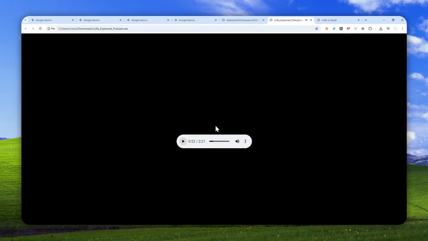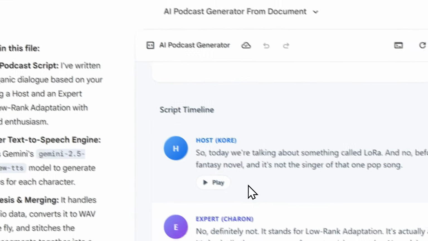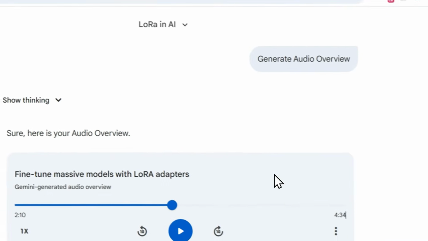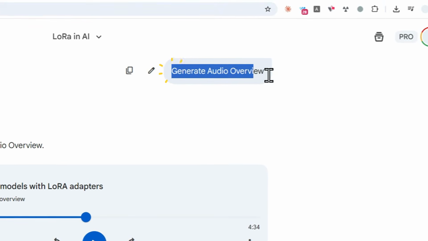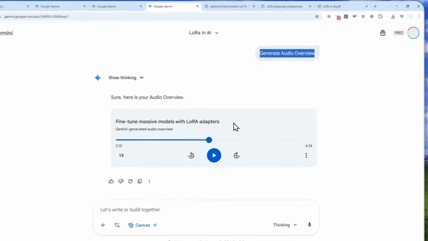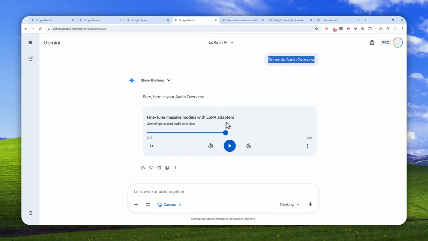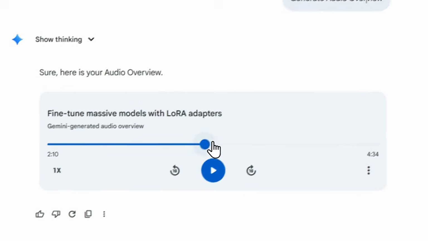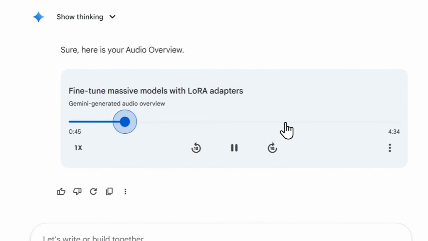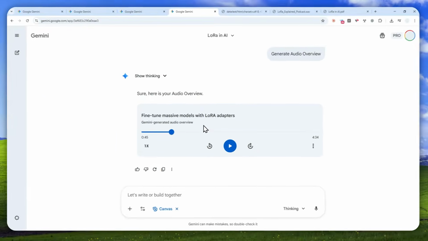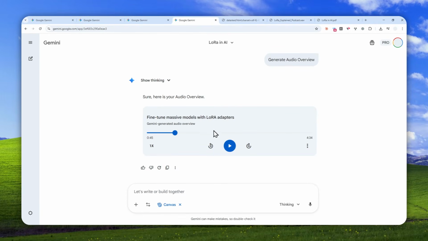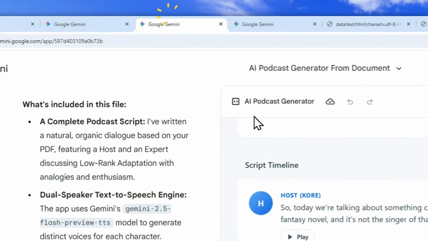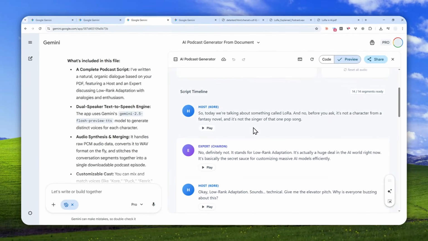Okay, so that was created by the Gemini TTS model, and it is not the default audio overview feature in Gemini. You could obviously create a realistic and human-sounding podcast by sending a prompt like "generate audio overview from document or topic," and Gemini will give you this playback where you can listen to the podcast that was created by AI. It's pretty cool, but this is another way to create podcasts in Gemini or to create dialogue in Gemini. So let me show you how you can get something like this.